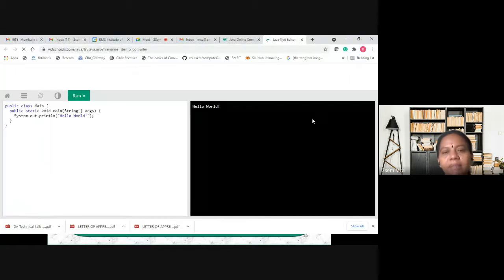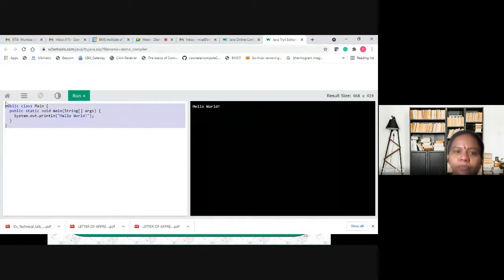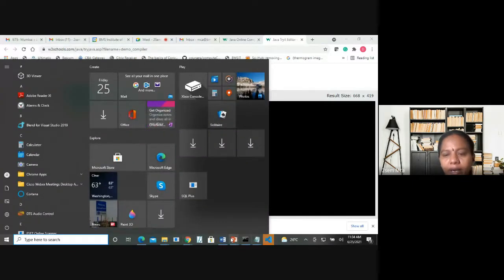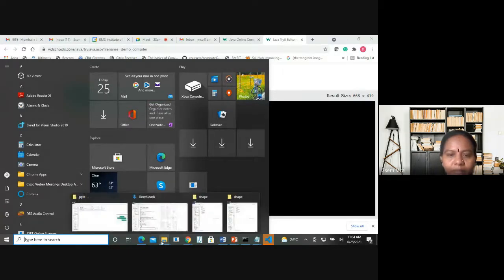So in the online compiler, you cannot run the packages. Why you cannot run the packages, I'll show you that also. But you can run something like this. Let me open my program.